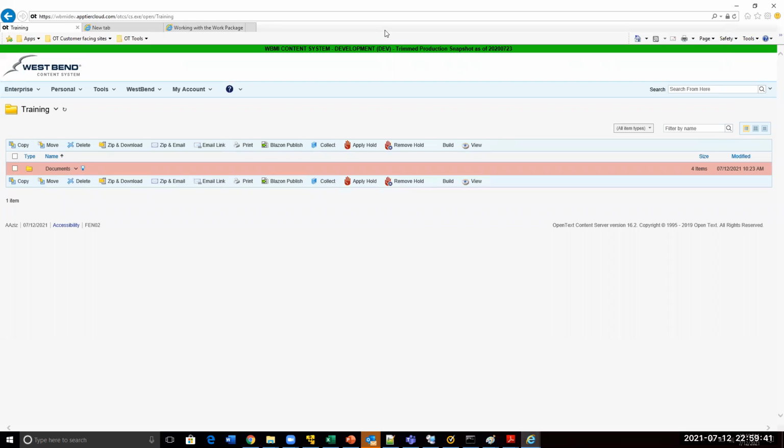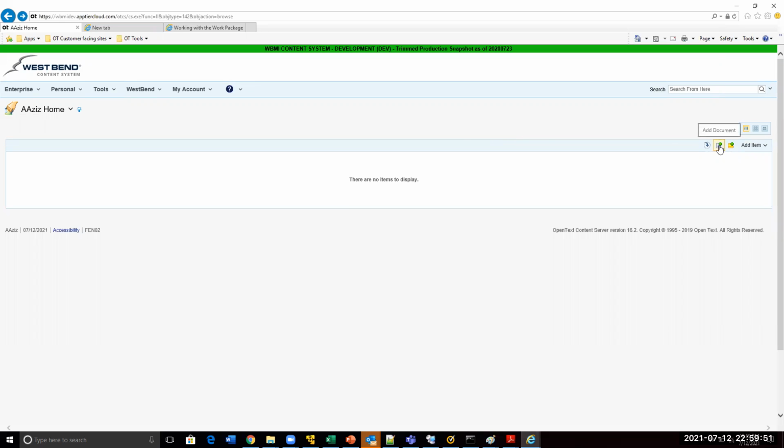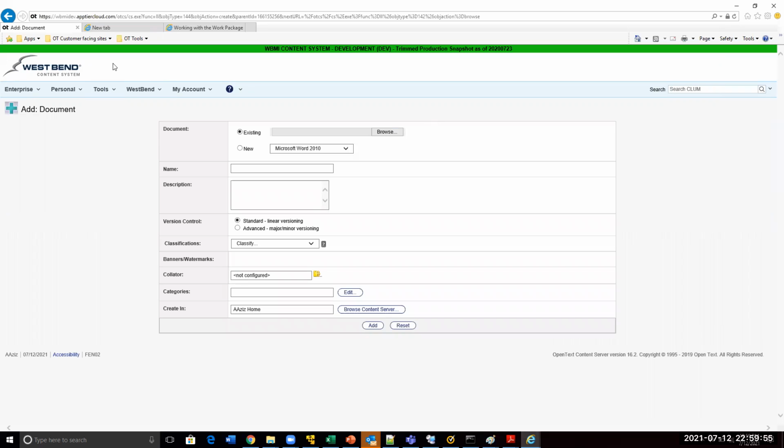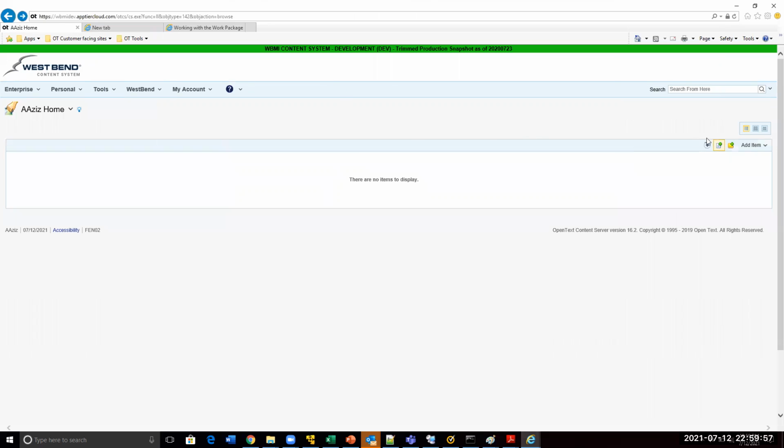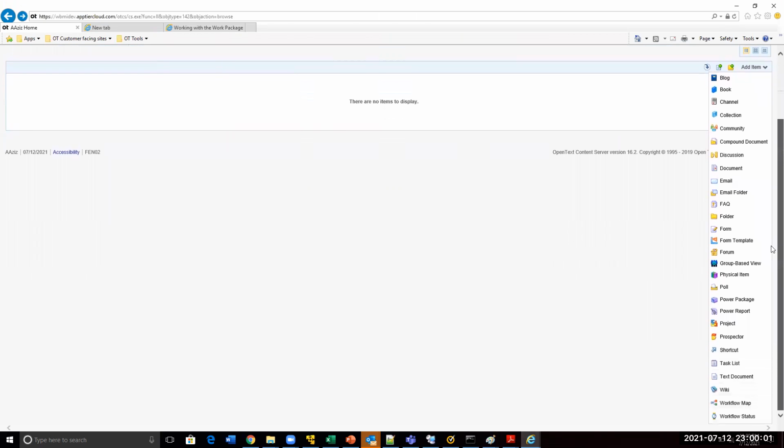But for example, if I don't know this shortcut, how would I make a favorite? In that case, what I can do is, in the personal workspace of Aziz, I can create a shortcut. How would I create a shortcut? Through the add item. Whatever I want to add, I can add from here, and these are the different things I can create a shortcut for.